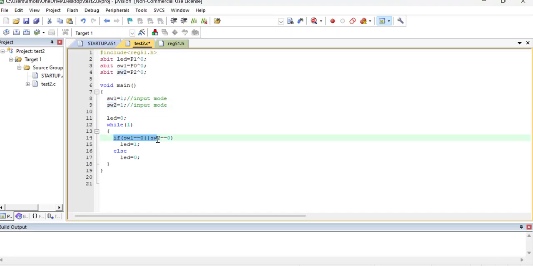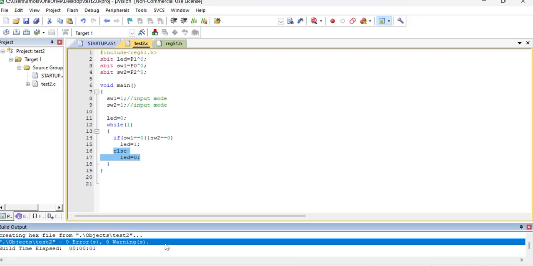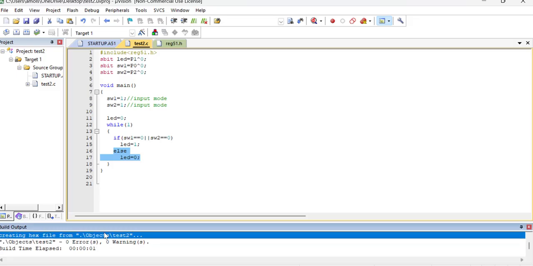So in the while loop, I am reading switch 1 and switch 2 input, whether it is pressed or not. If any one switch is pressed, our LED will glow, otherwise it will remain in off state. So now we will build that code. You can see zero error, zero warning, and our hex file is also generated.